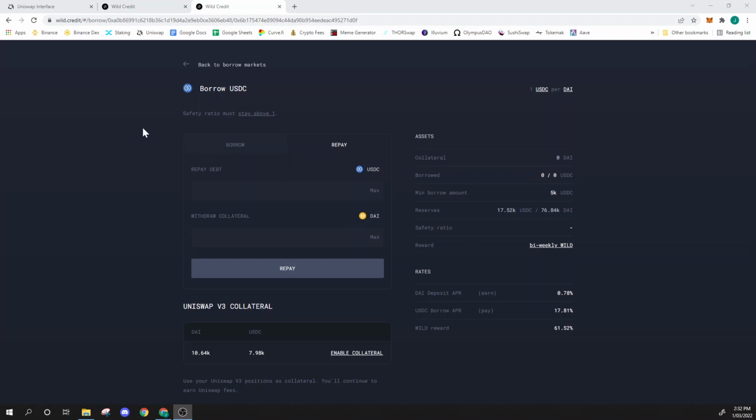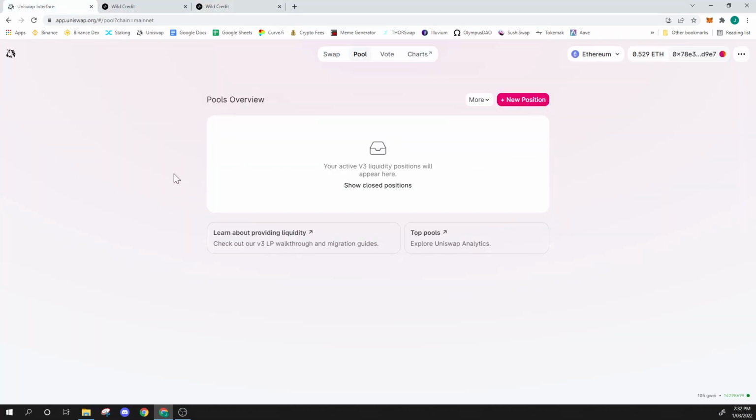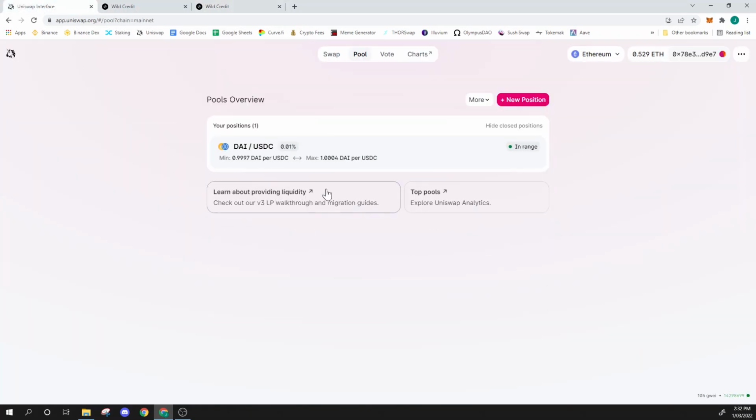So if we jump back to the dashboard, you no longer see any positions being found now that that's been cleared. And if you jump to the Uniswap dashboard, you'll see that the Uniswap v3 position is now free to use based on how you want to take your actions going forward.